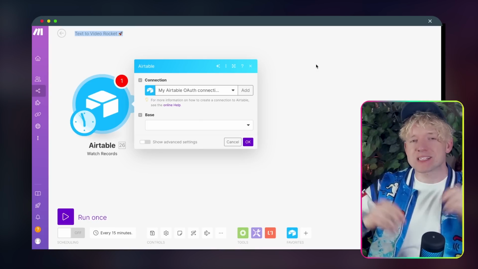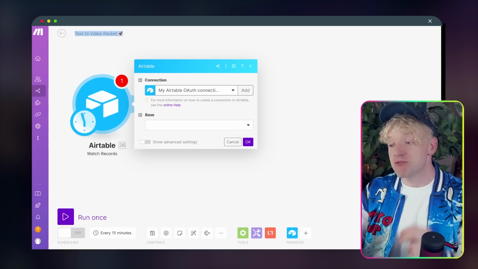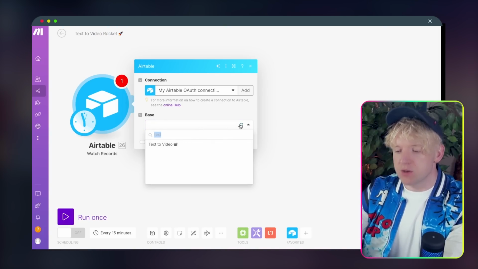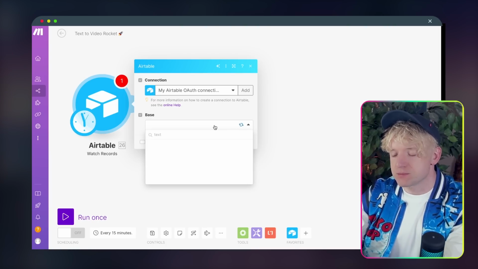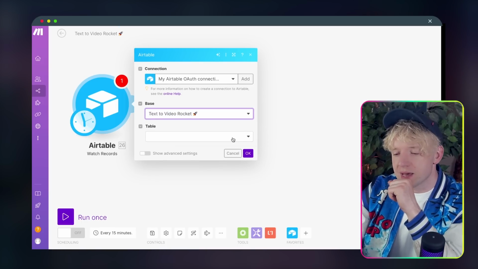So now we've got our Airtable. Let's pick the base that we created. So what do we call this one? We'll call this one text to video rocket. Cool. Let's come on here. We select text to video. Oh my goodness, it's not found it just yet. Let's refresh. And we'll search once again, text to video rocket. Cool. And I'm going to click OK.